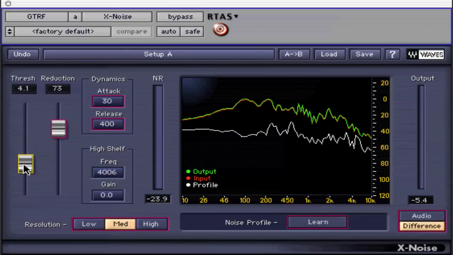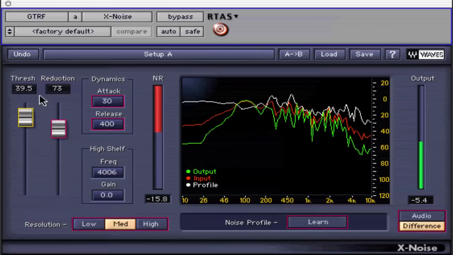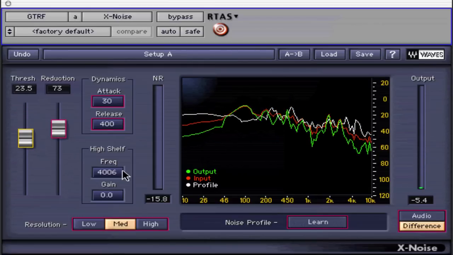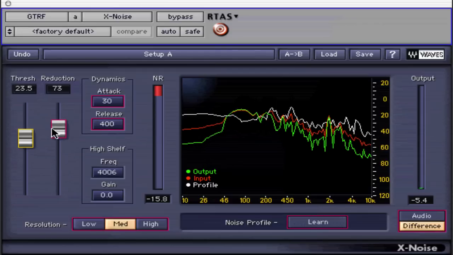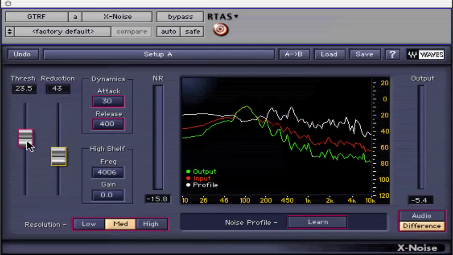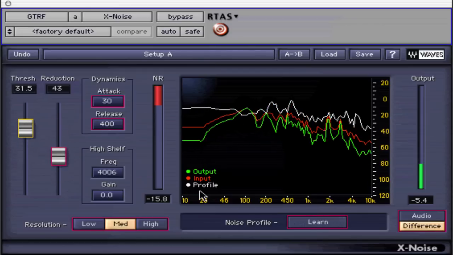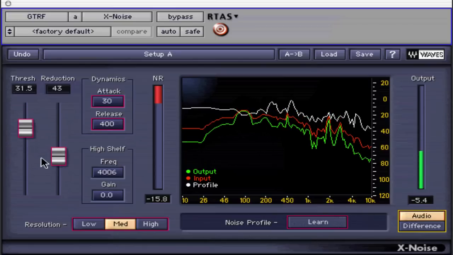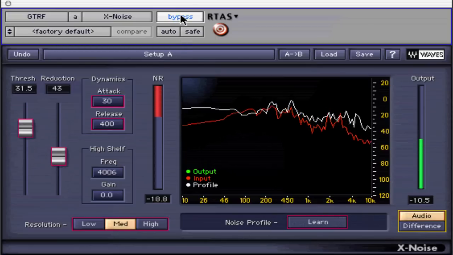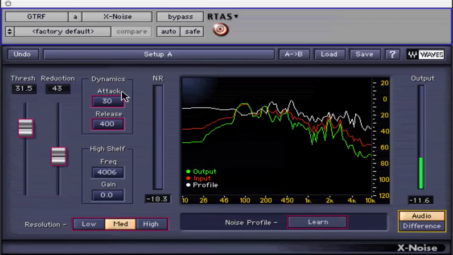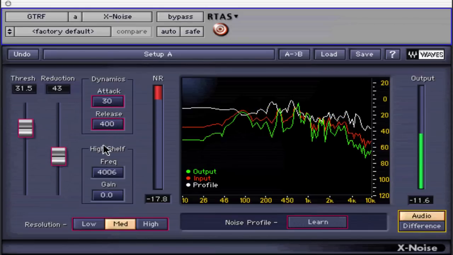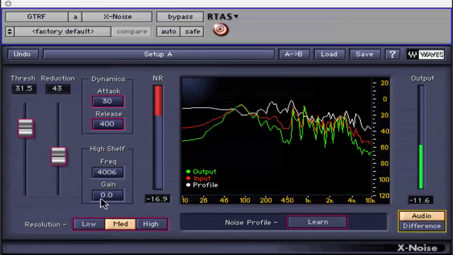If time aliasing artifacts such as singing or robot-like sounds occur, try decreasing the reduction setting and increase the threshold setting to about 30 decibels above the background noise. These artifacts can also be decreased by using the attack, release, resolution, and high shelf controls.